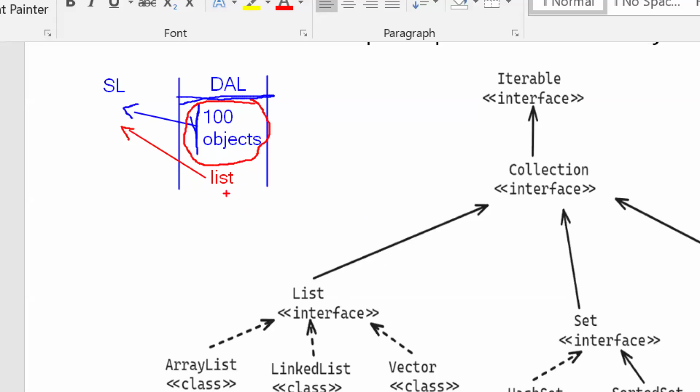Who is list here? List is a collection object. Tell me what this collection object has. It stores a group of objects. How many objects here? 100 objects. Right. So tell me, it is transferring them to which layer now? Service layer. For example, I took it like this now.